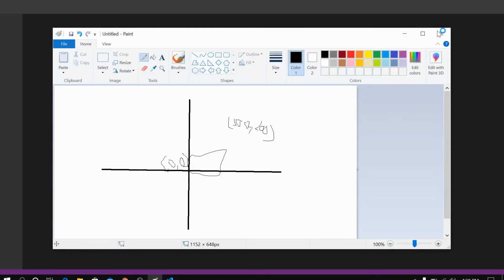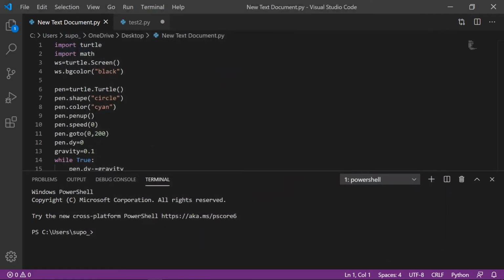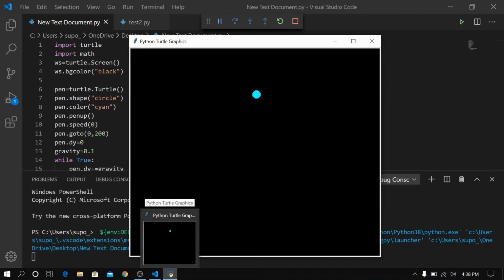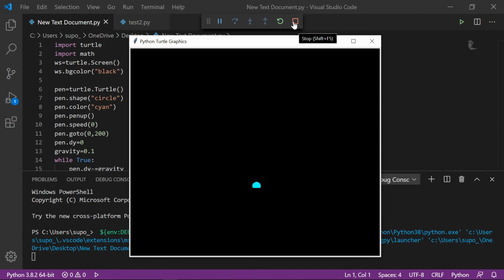Okay, so let's run the code. Okay, this is my bouncing ball simulation, and I made this by learning Python turtle from the documentation on the internet. Okay, so I'll tell you guys how I made this, and I'll explain the whole code in the next one.